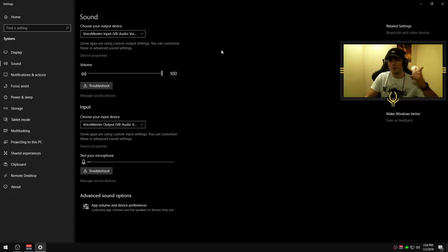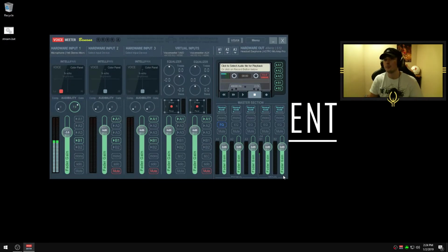So you're going to select each of those, and then if you need to set this up so that your microphone picks up on OBS Studio, on Discord, on any other communications device, you're going to do that exact same thing in the settings.